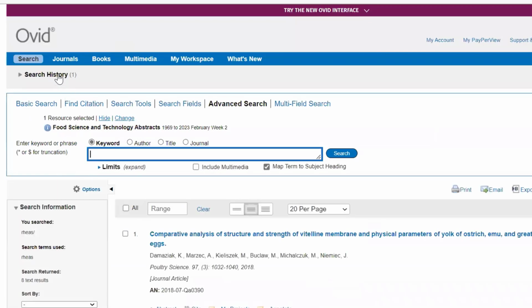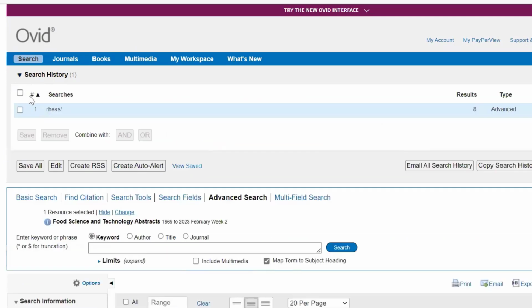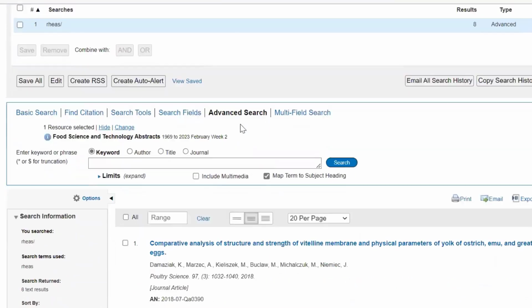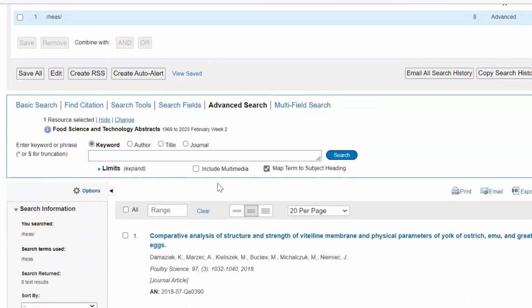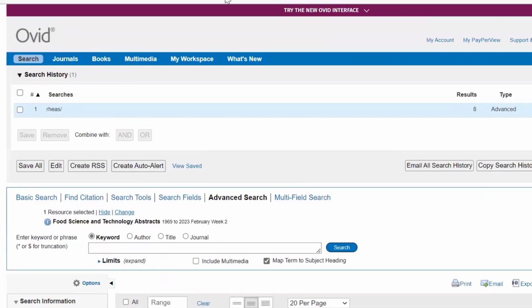And then my search has got search results down here, but my search appears up here in my search history. So it may be that on your interface, your search history is below the search box, but it can be either place, but it always says search history, and you can always open it up and see what it is. Now, the word rheas has a slash next to it, and that's a visual indication that it is the subject, the controlled vocabulary term. So I can tell that's what I searched.